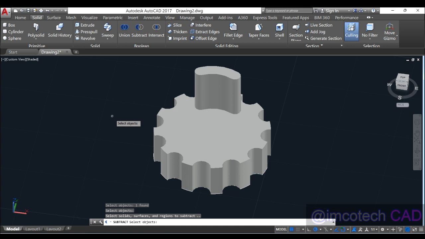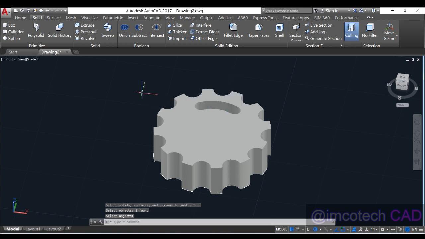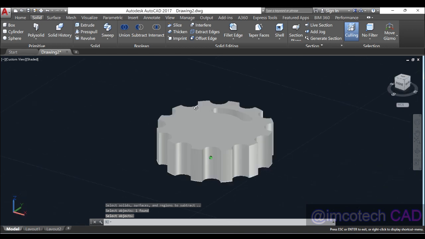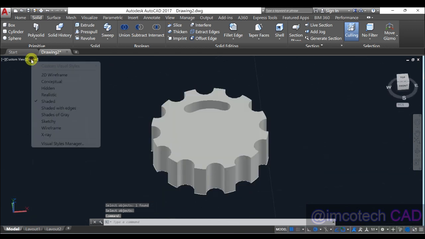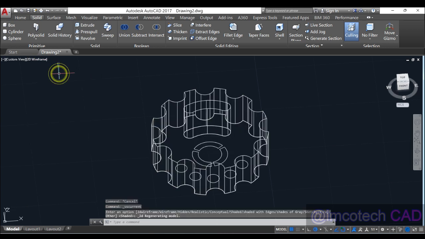What does it mean? What do you want to remove? Okay, look at it. Select solids, surfaces, and regions to subtract. I want to subtract this. Then right click and you see the magic done. Okay, simple, right? So I will not go to shaded again until I'm done. I'll be in 2D wireframe.